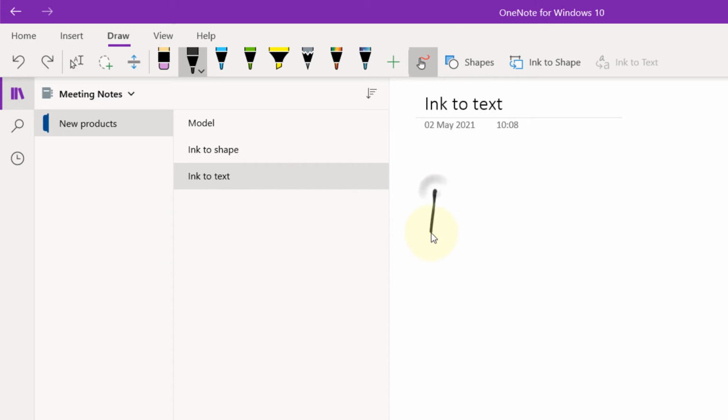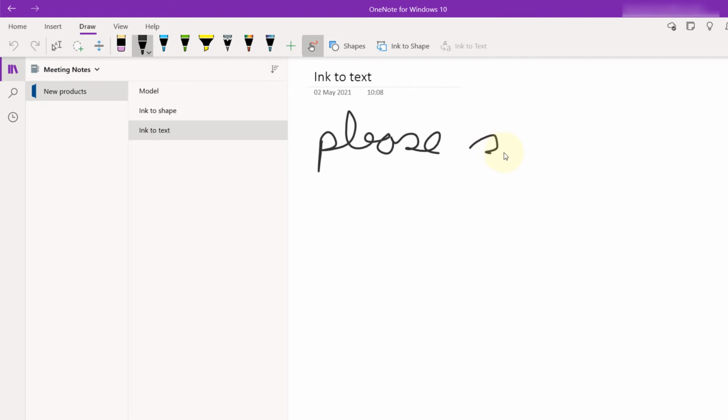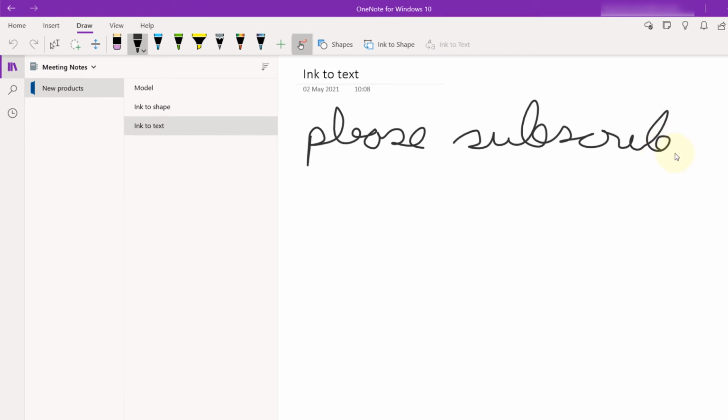And I'll write a simple thing with my ugly handwriting. The important thing is that all your letters need to be joined, and it should be a continuous word, and it should not be divided into different segments.